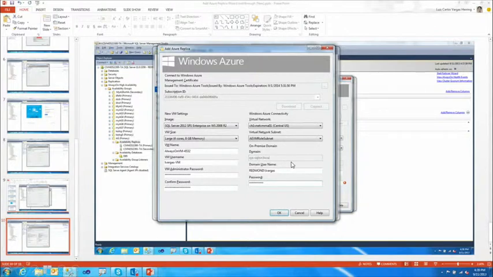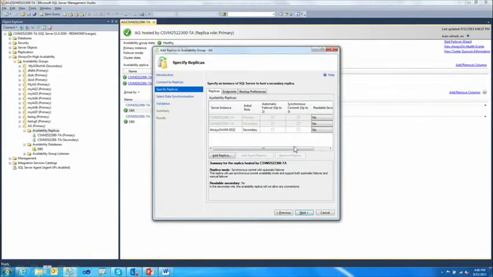After that, I need to give it a credential for my domain that has permissions to add a machine to my on-premise domain. I need to be able to add that virtual machine into my on-premise domain so that it can become part of the domain and part of the same Windows cluster. So I give it a domain credential here for my Redmond domain, and I give it my password.